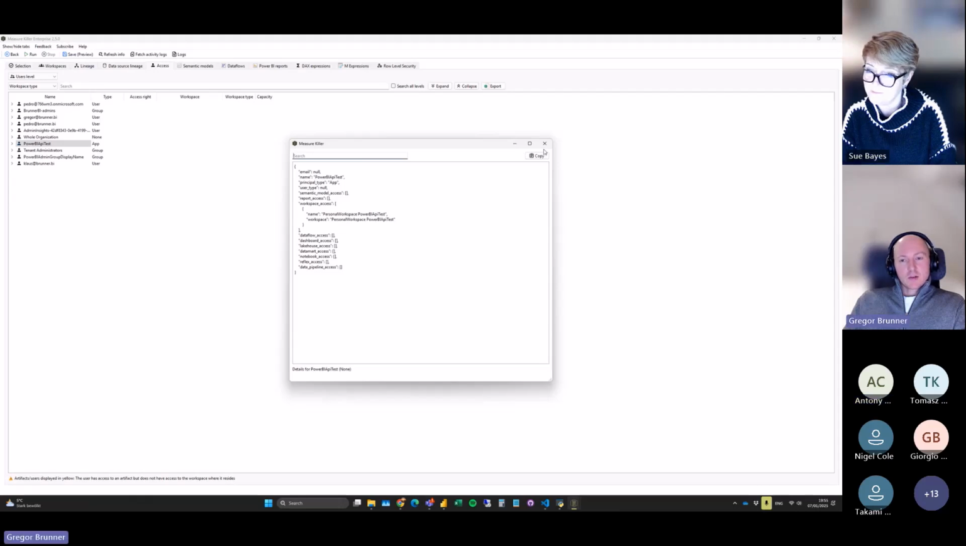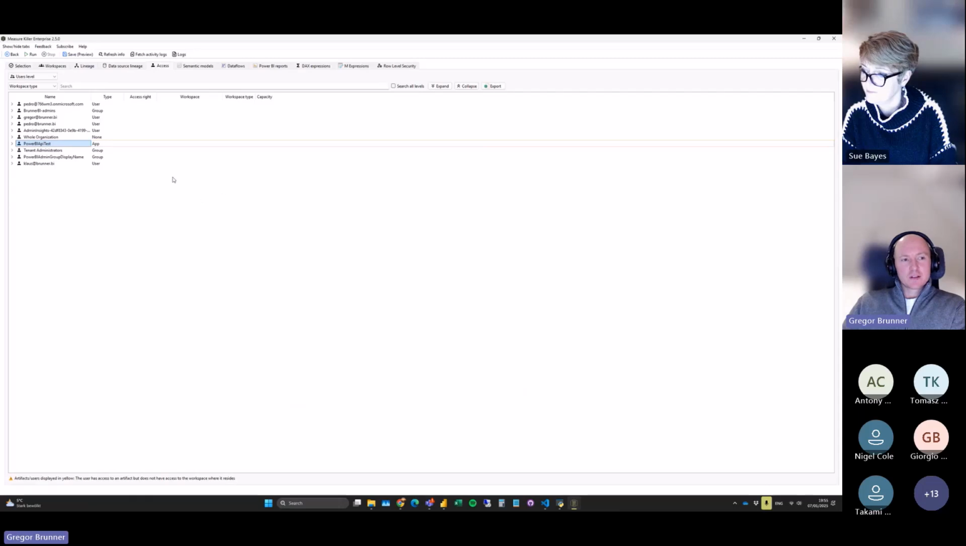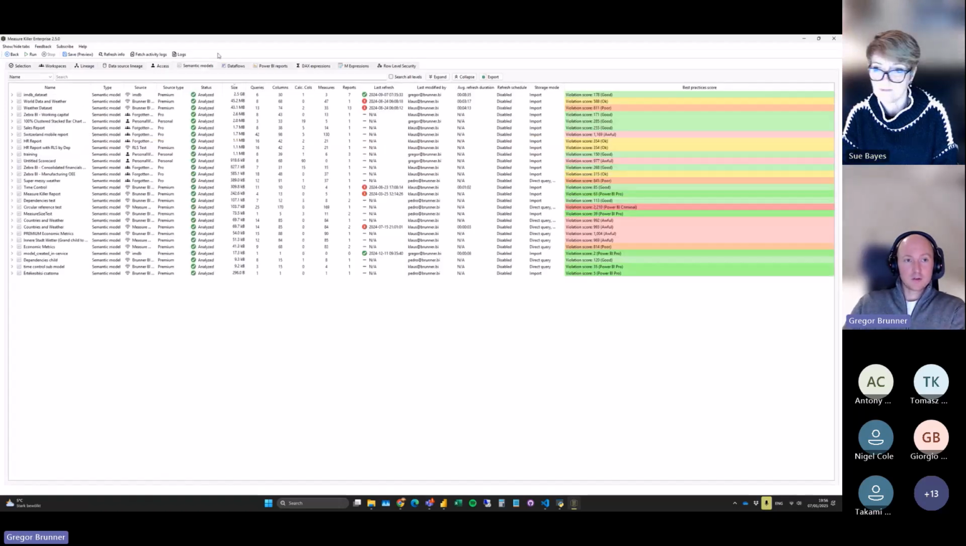Yeah, so that's especially relevant for the automation scenarios. The only thing is some API calls that we're doing are not supported for service principals yet. So you cannot run Measure Killer with a service principal currently. You still need to authenticate with a user, and especially here, the user has to have tenant admin.